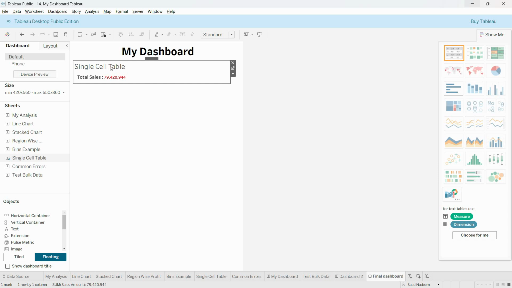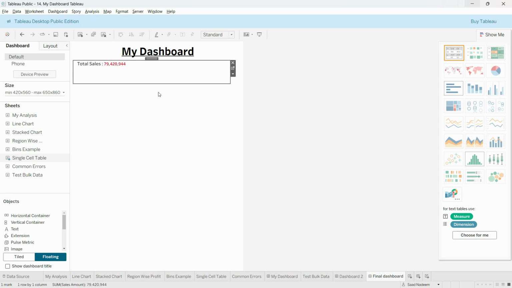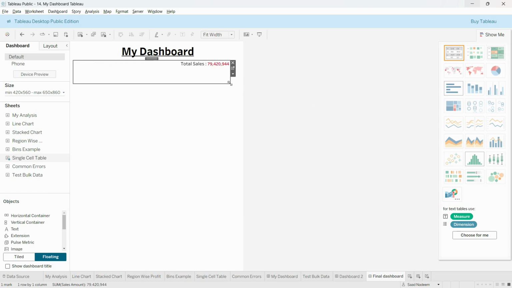Now I want to hide this title of single cell table. So what we will do is just click on this more options and just uncheck this title option. Now it only shows the figure. If we want to put it on the right side, we can do this with alignment settings, but otherwise we can do it with fit as well. So just go to the fit and click on fit width. What this will do is this will put it automatically towards the right.